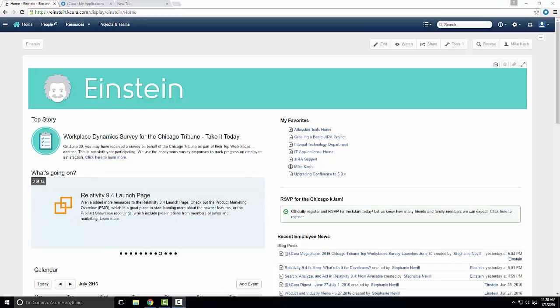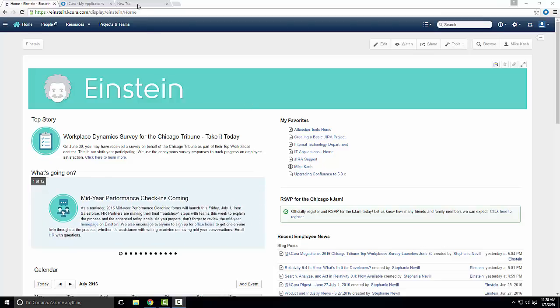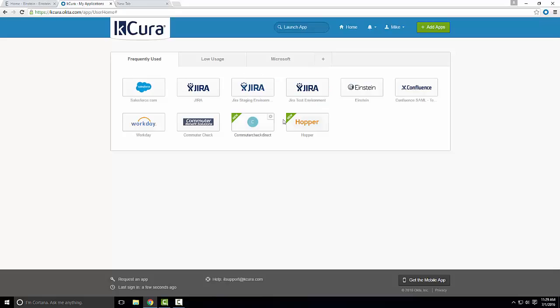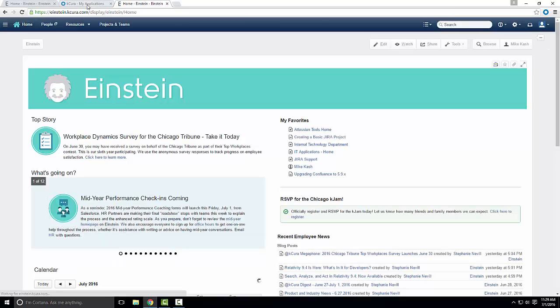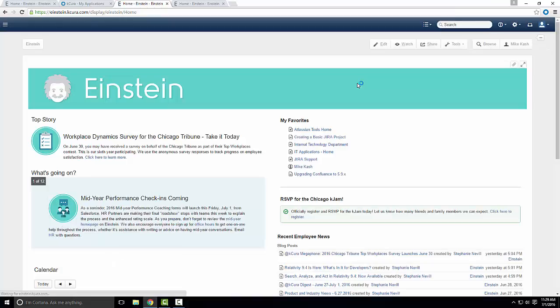Now that we have an idea of what Einstein is, let's get into it and start looking around. There's two ways to access Einstein, via HTTPS or via Okta. Simply enter in einstein.kcura.com as we see here, or go into Okta and click on the chiclet here. Either method will bring you straight into Einstein.